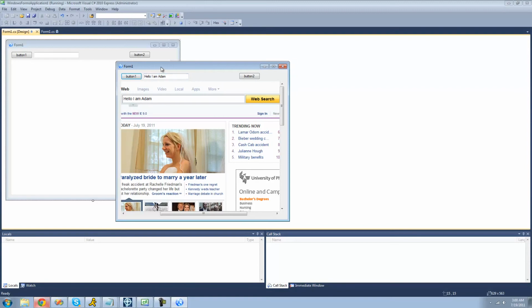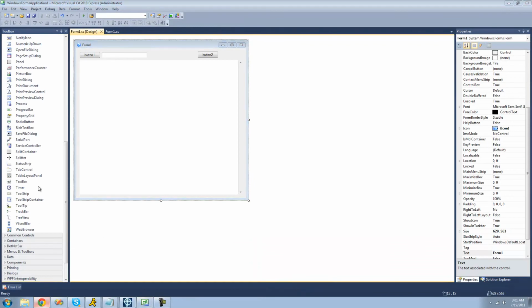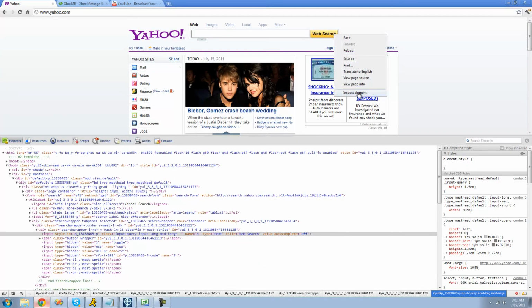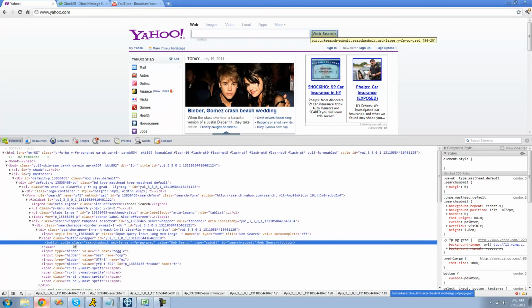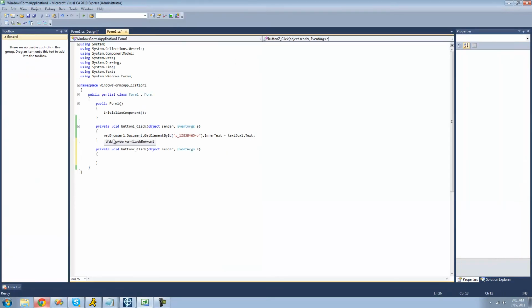Perfect. The next thing that we're going to have it do is click this button for us, so we don't have to click it. We just click this button and it'll click this button for us. So just like before, we're going to have to get the ID of the element. Right click on it, inspect the element, find the ID right here, search submit, double click on it, copy it, double click on this button.